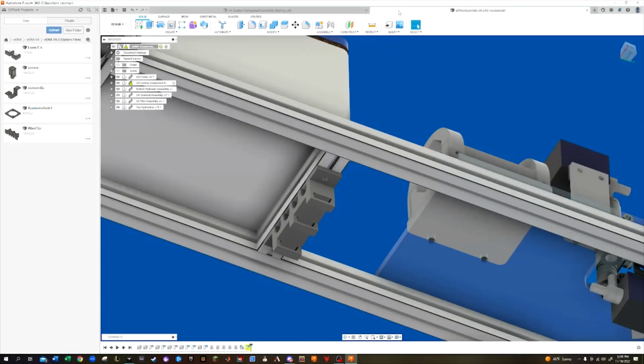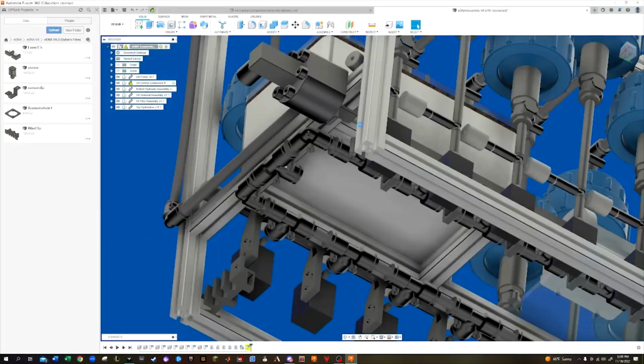And now when we go to update, we should see this clip move where we want it. And there we go.